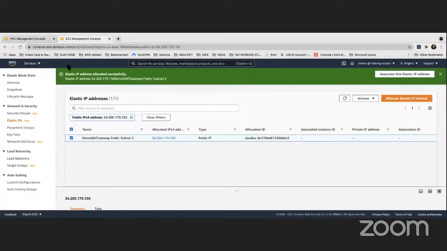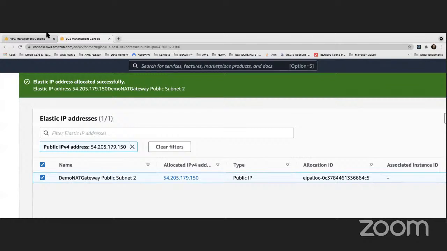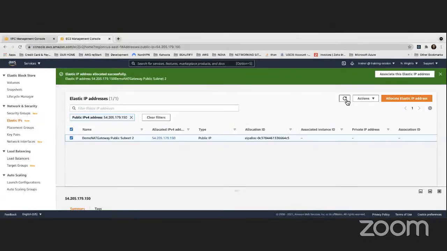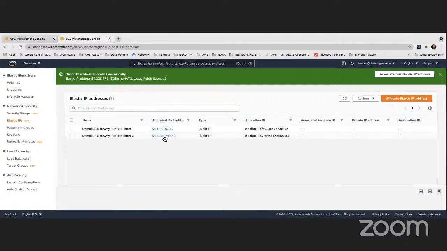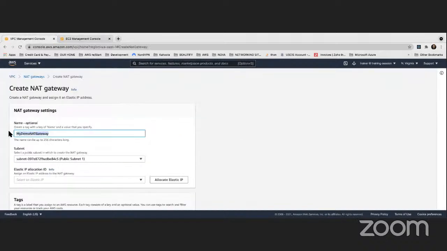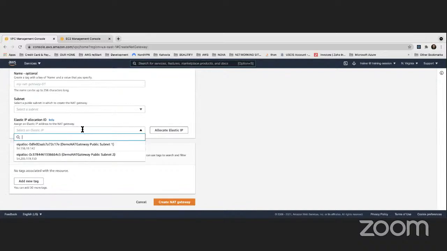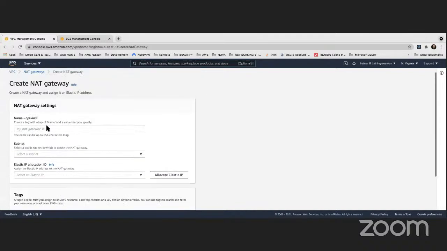So now I have this guy. Okay, I have 2 elastic IPs. Okay, perfect. So I'm going back here. I'm gonna copy this guy because I have to refresh the page. They don't show here yet. If I refresh the page, they will show. They're right here. So I'm gonna call this one demo subnet, not gateway, public subnet 1.